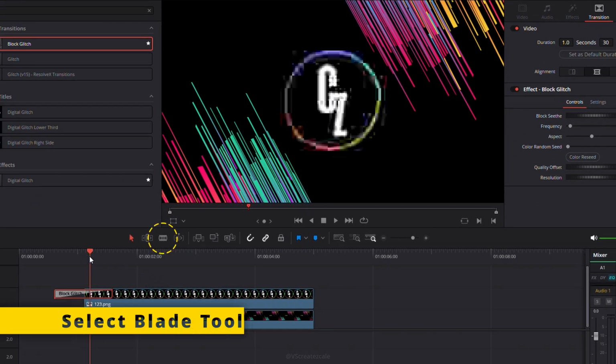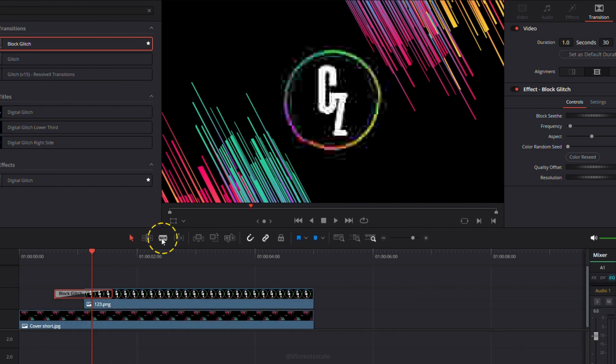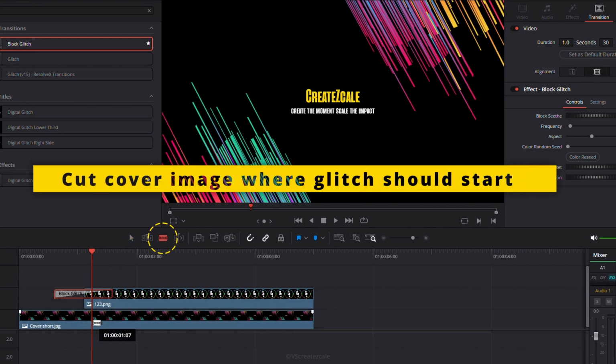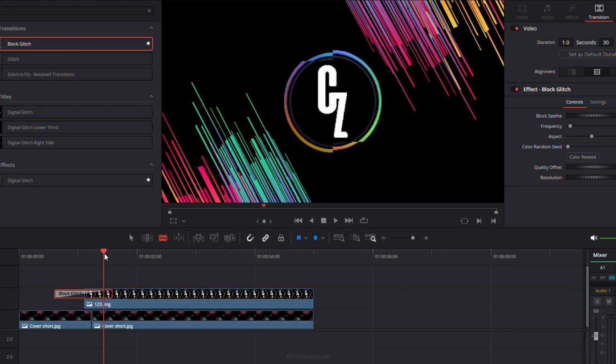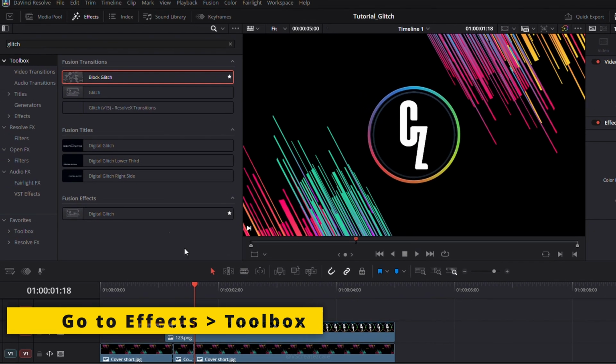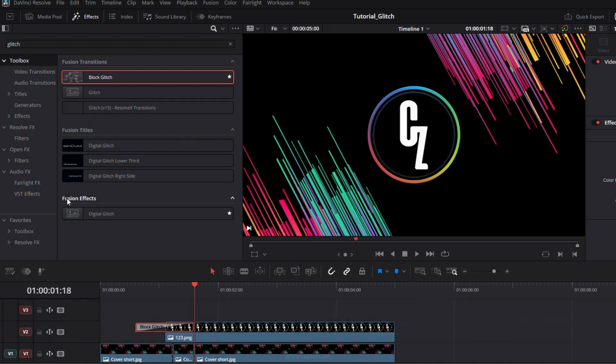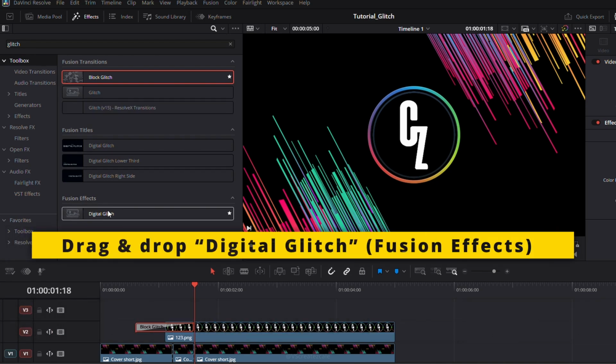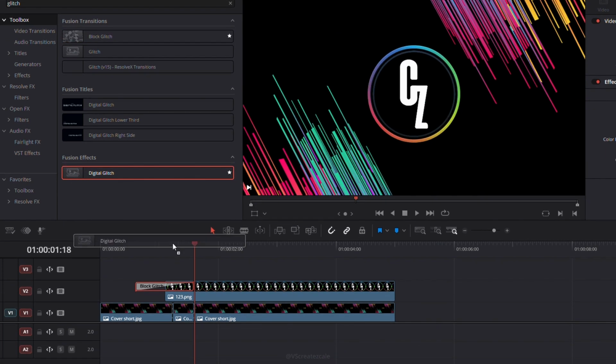Next, let's add the glitch to the background. Use the blade tool and cut the cover image where you want the glitch to start and where you want it to end. Go to Effects, Toolbox, and drag Digital Glitch from Fusion Effects onto that section. Then adjust the duration by dragging the clip edges.